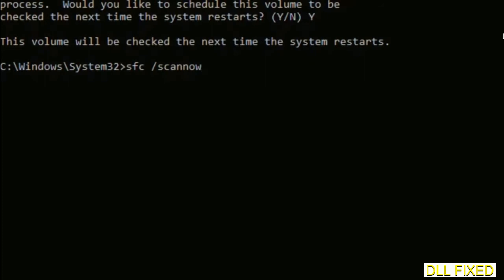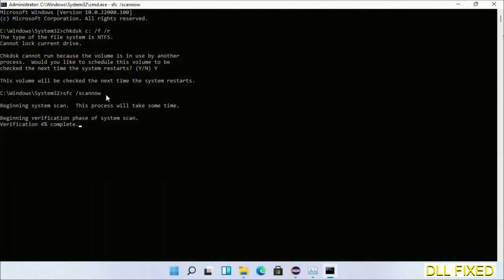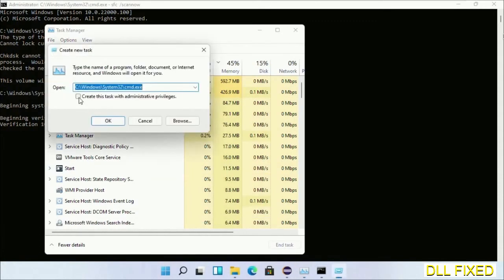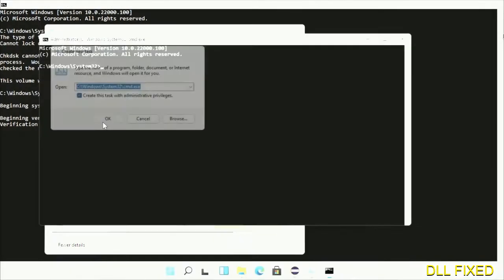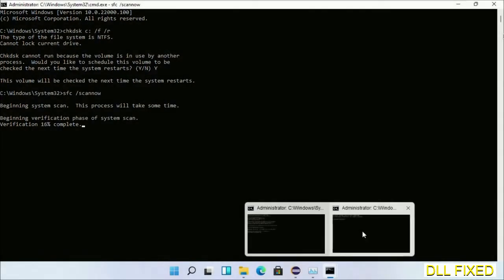Just execute this, and now while this is running in the background, we'll open a new command prompt from task manager. Just click this box again and click OK. Now we'll just keep this window side by side.